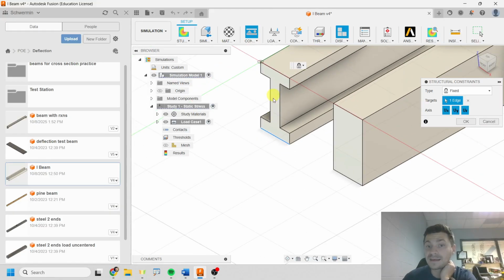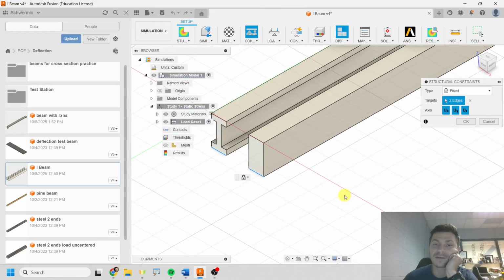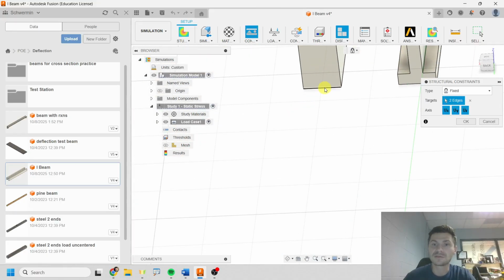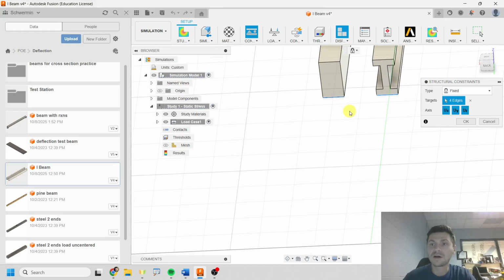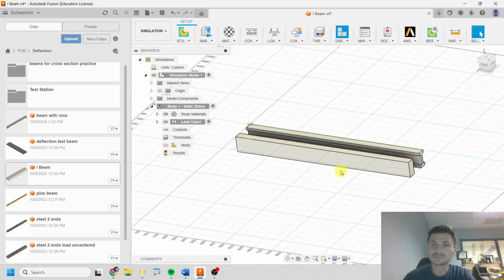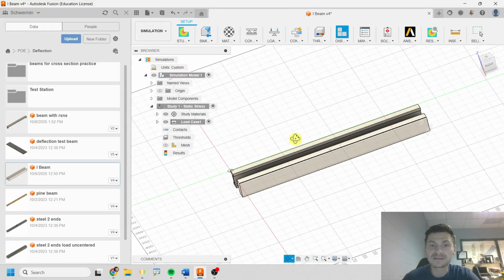I could select the face, I could select a different line. There's a lot of different things I could select to say, don't move, depending on how I want to simulate it being supported. On both of my beams, I'm going to select the bottom edge of the left side. I'm going to zoom out and rotate around, and select the bottom edge of the right side. So I'm saying that all four edges are fixed. It can't move. I'm going to say OK. So the first thing I have to tell it is a constraint.